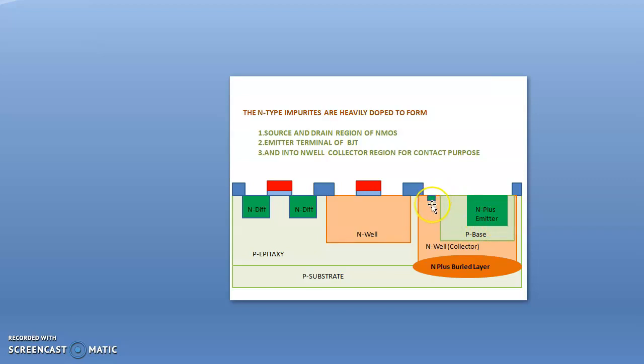And we can see a small pocket opening here. What is this small pocket opened for? This is opened for forming the contact of the N-well collector. This N collector is not heavily doped, it is moderately doped, so the N-well collector needs a contact. For that, N plus doping is to be done through this small pocket.